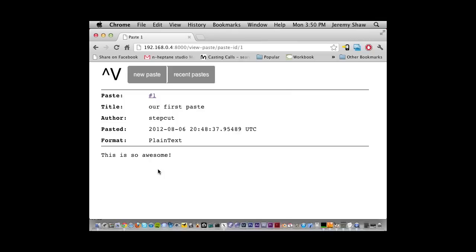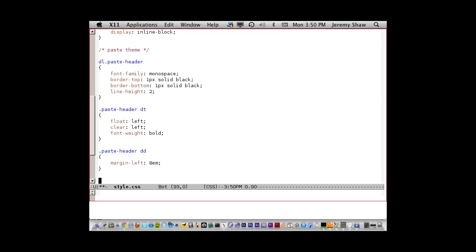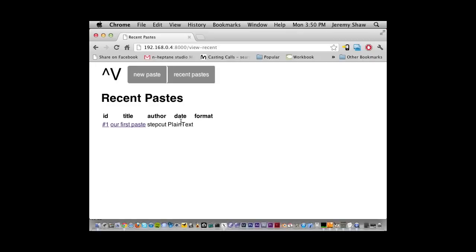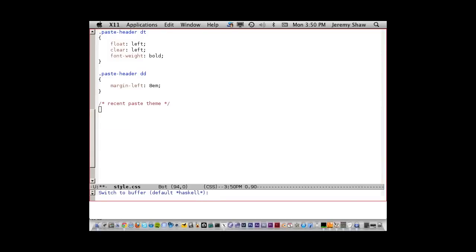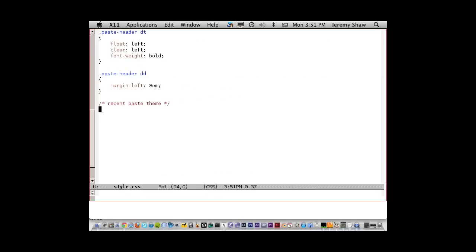All right, that's looking good. So now we can go to recent pastes and we see that our table here is a mess. So let's do recent paste theme. So I don't remember if we assigned a table. We didn't really assign a CSS class to that table, but we'll just make the default tables in this app all look the same.